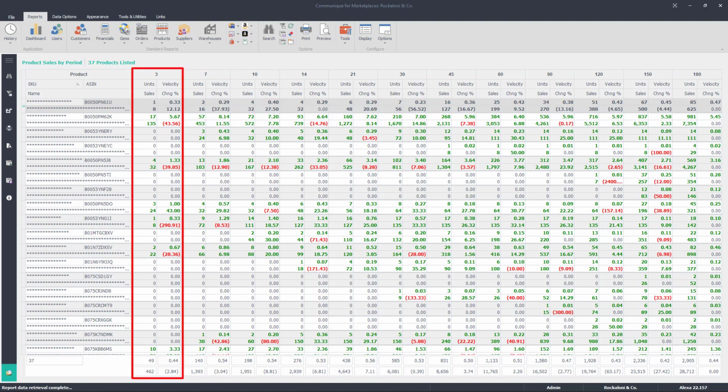Let's look at the data columns for the 3-day group so we can explain what they represent. The units column represents the number of units sold in the last 3 days. The sales column represents the product sales amount for the last 3 days. The velocity column represents the sales velocity for the last 3 days. The sales velocity is the average number of units sold per day for the last 3 days.